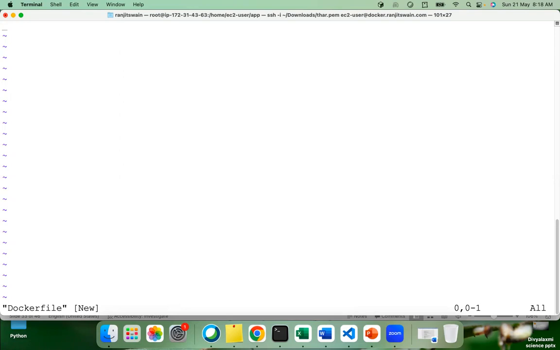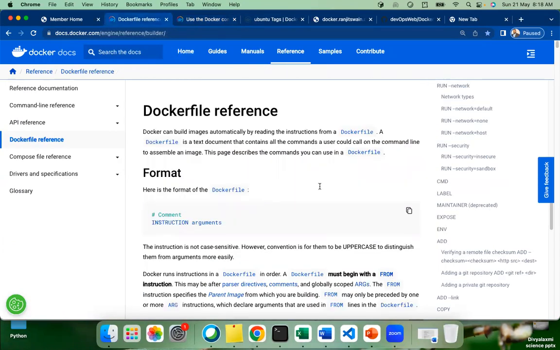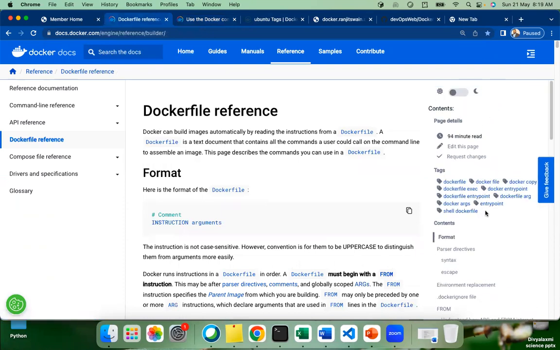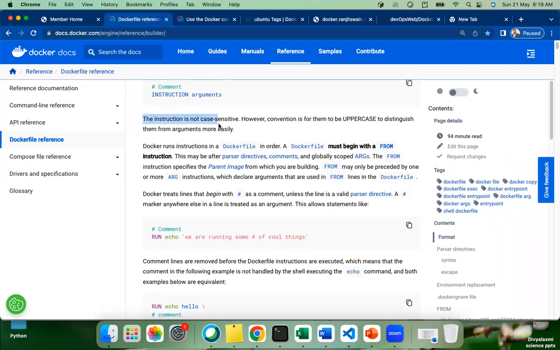And while writing the Dockerfile, let me just show you the Dockerfile reference. You have to follow this reference, and here you can find the command list. And remember, a Dockerfile must begin with a FROM instruction. The instruction is not case sensitive. However, the convention is for them to be uppercase, to distinguish them from the arguments more easily.